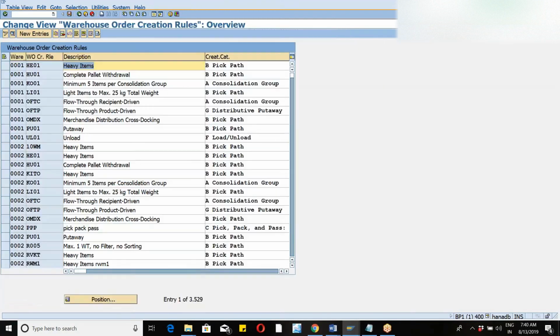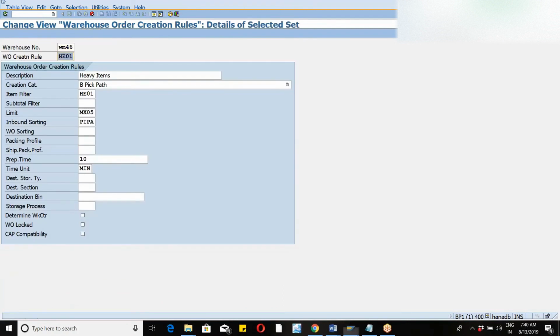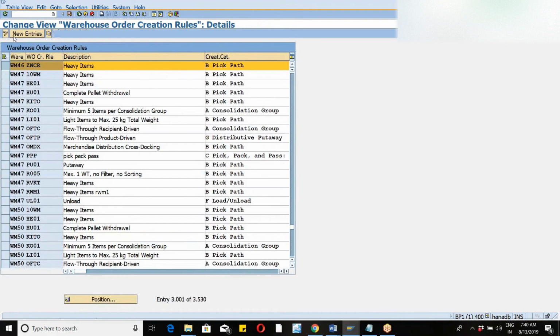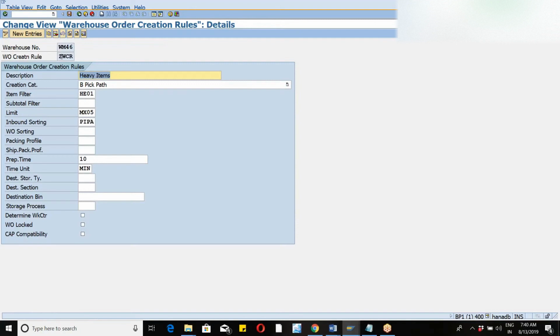So now we have something called a warehouse order creation rule, which we discussed yesterday, right? So what I'll do is CWCR, maybe let me see. Okay, it's working. Now what I'll do is WM46, the warehouse order creation rule would be ZWCR. Okay. WOCR for that. And as I said earlier, the storage process, you see this here, this is the place where I'll be assigning the storage process for this.